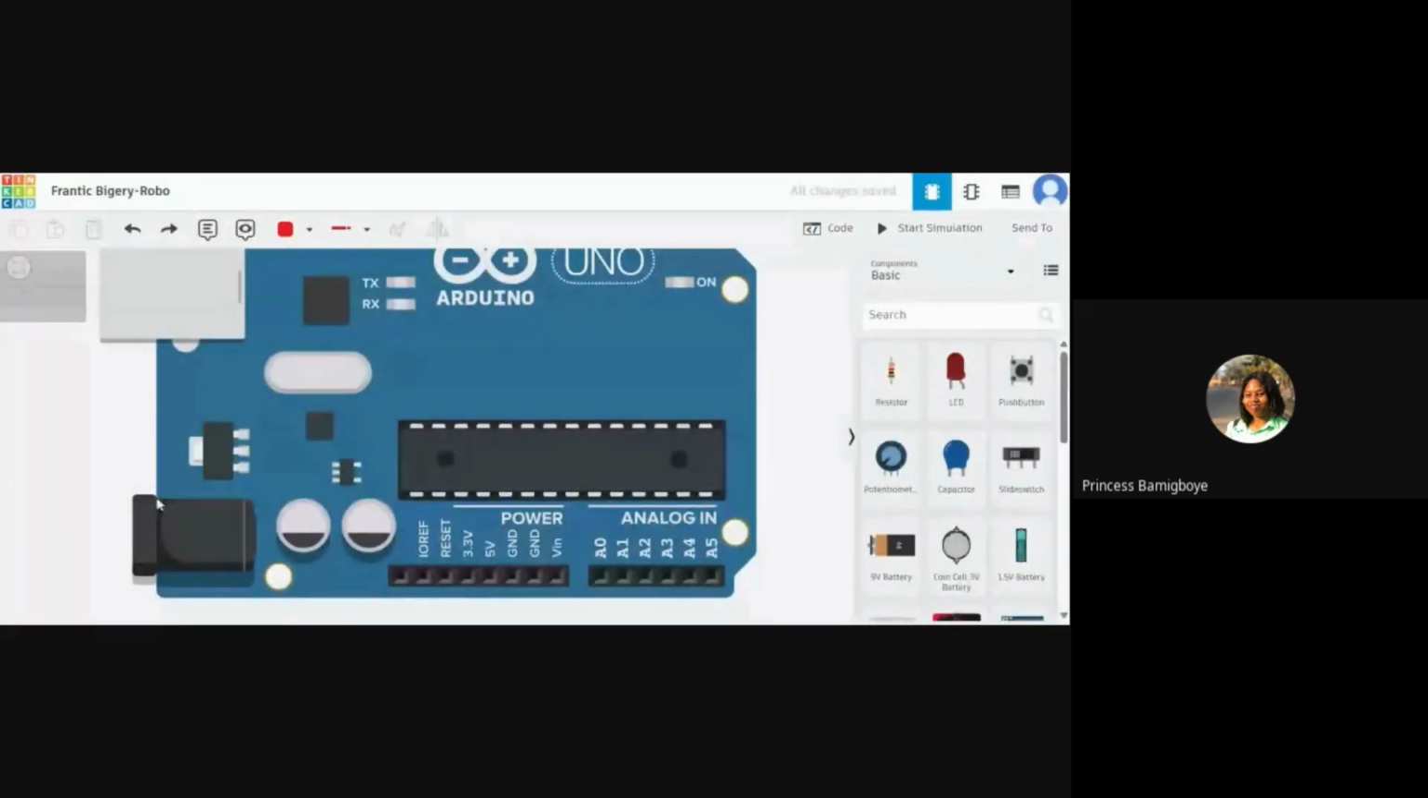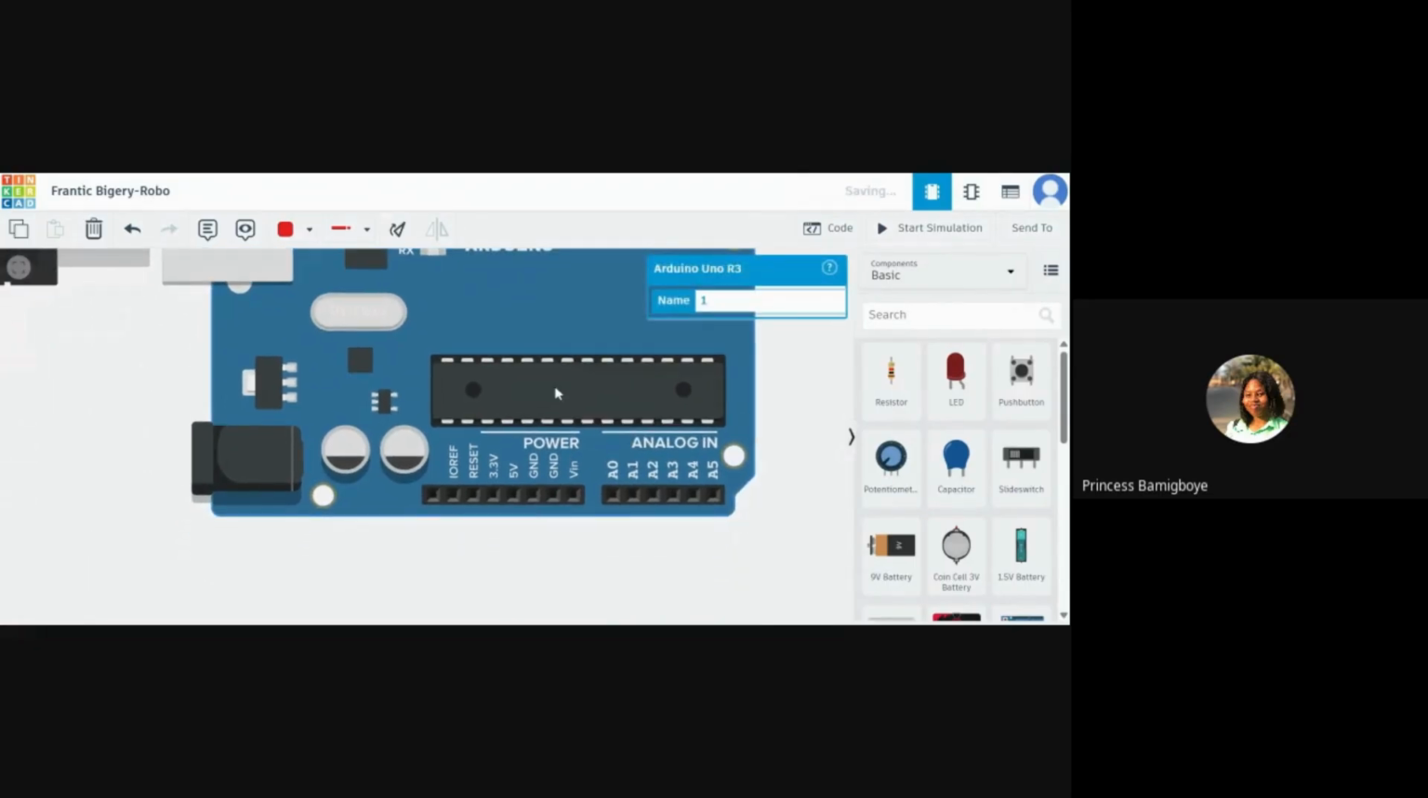So I can use this, or I can just connect the positive part of the battery directly to this, because we also have to take into consideration the maximum and minimum input voltage of the Arduino. The minimum input voltage means the minimum amount of voltage that you will need to power this Arduino and for it to work and function well.